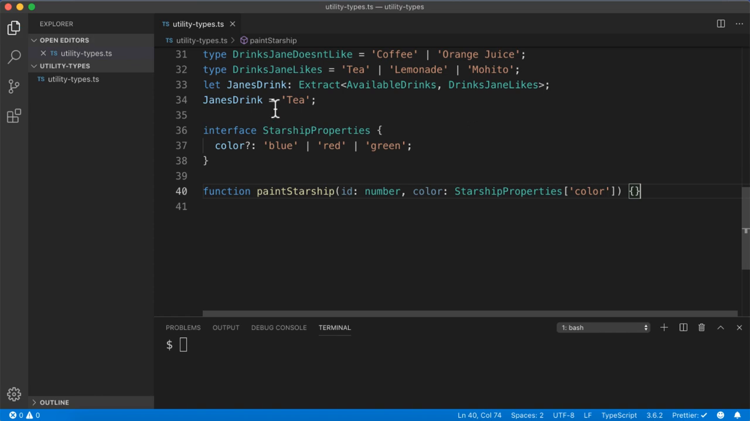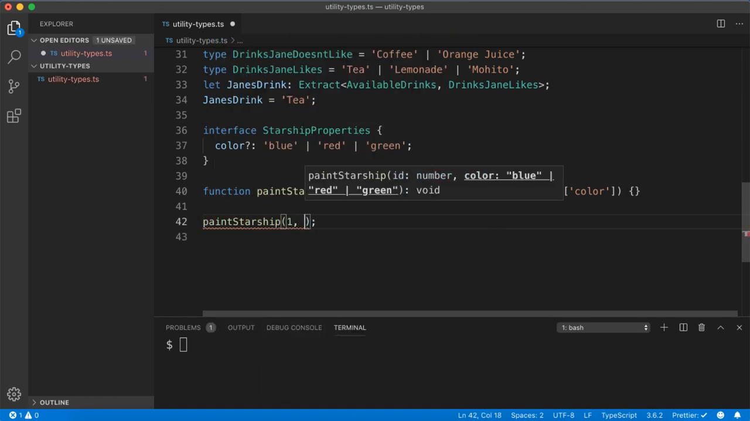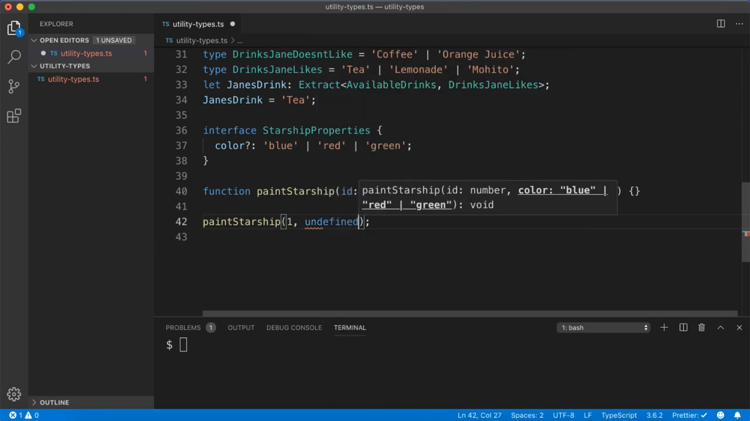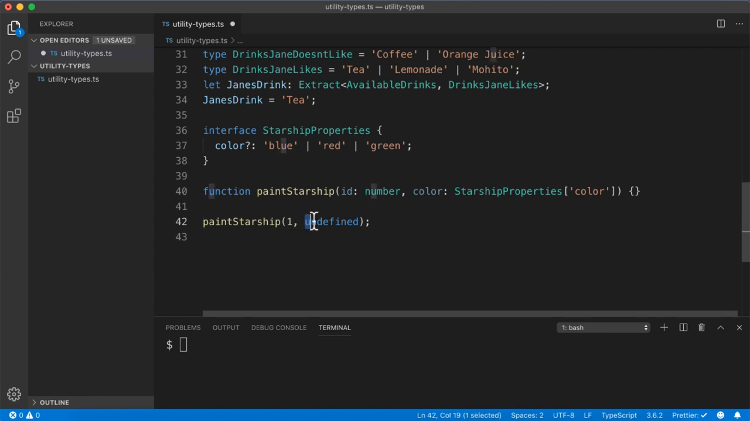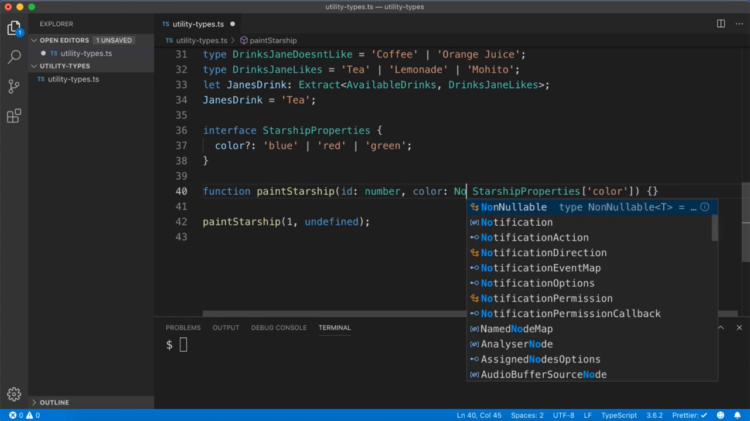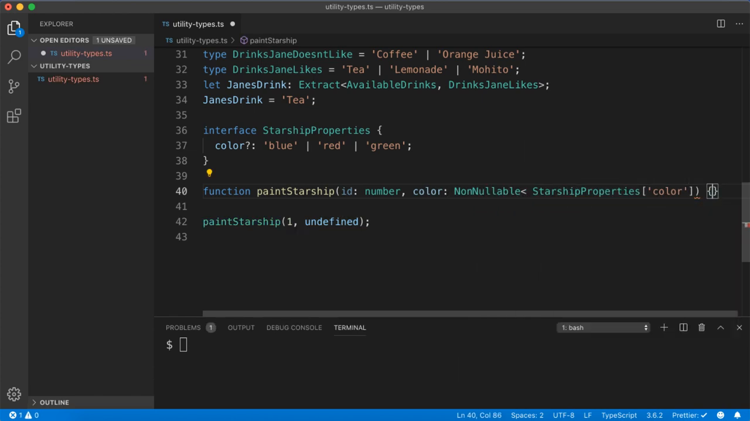Now, because the color property in here is optional, we can call the paintStarship function with undefined for the color. And this would work now, but I don't want to paint a starship into an undefined color. So I would like to make sure that the developer who uses the paintStarship function won't be able to use undefined or null for the color. So I would use the non-nullable type to accomplish this.